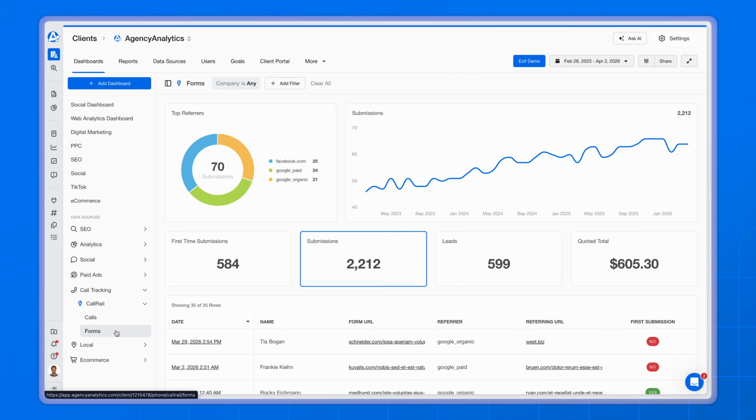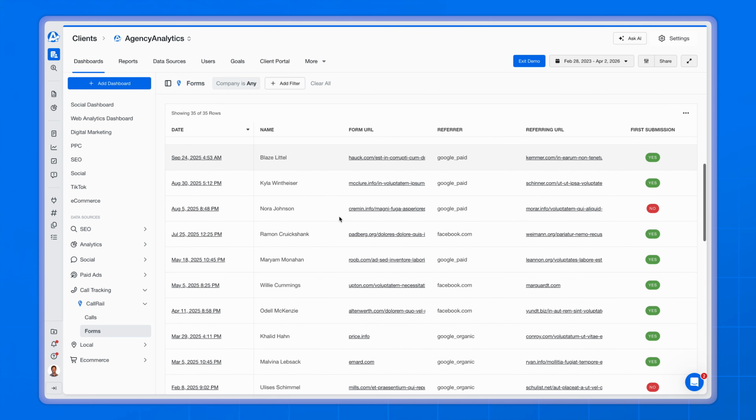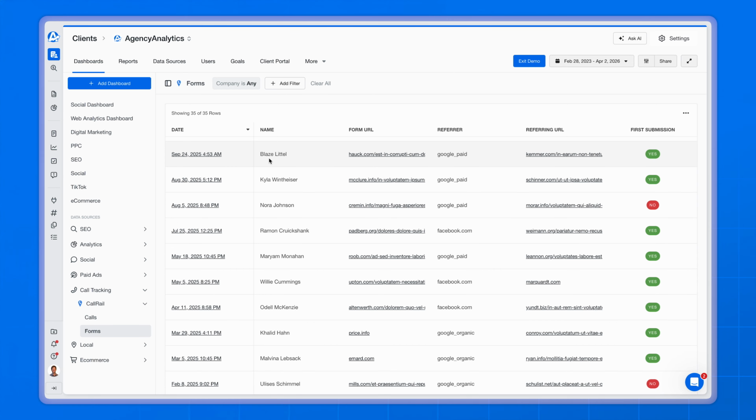The Forms section tracks submitted leads, including referrers, submission trends, and first-time submissions, connecting form activity with overall lead generation performance. This brings both call and form conversions together in one place.